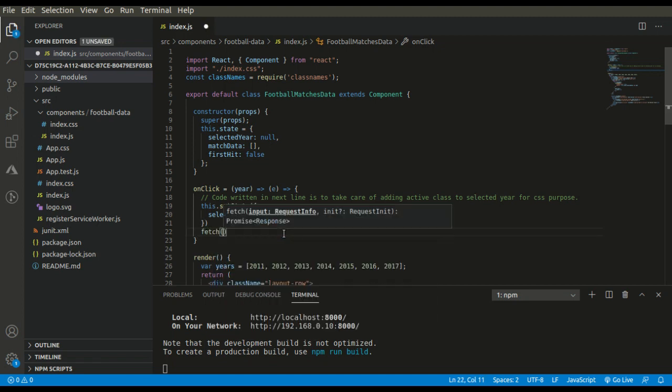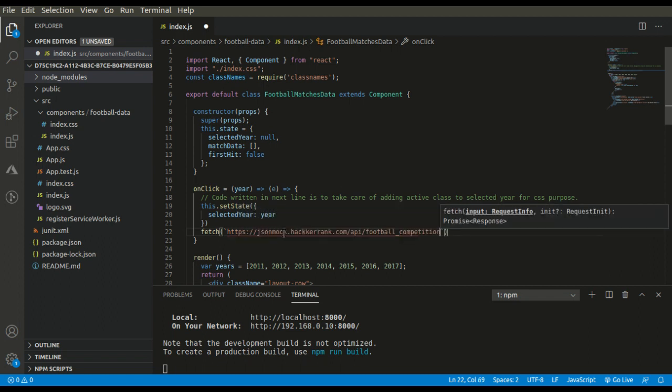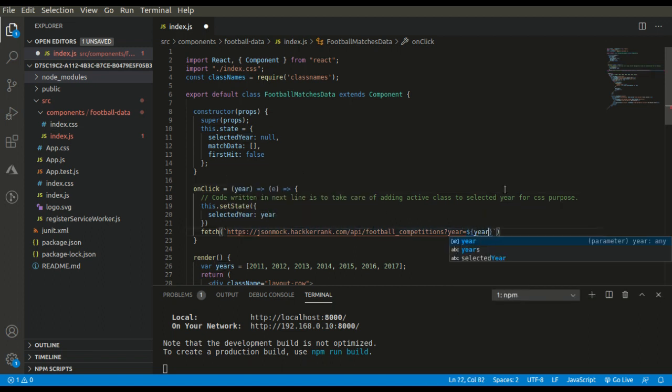Guys, let's go ahead and fetch the data from the API, the URL that HackerRank has provided us. Let me write it. I'm using simple fetch to hit our API. Once I get the data from the API, I will format it as per my need and store it into our state.